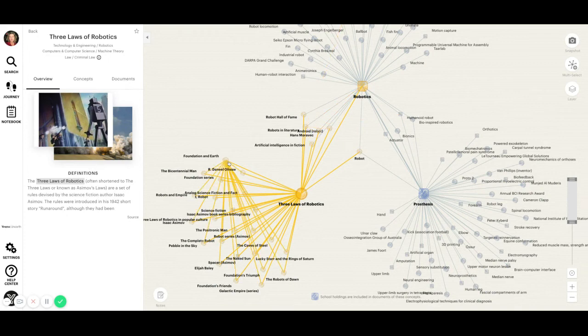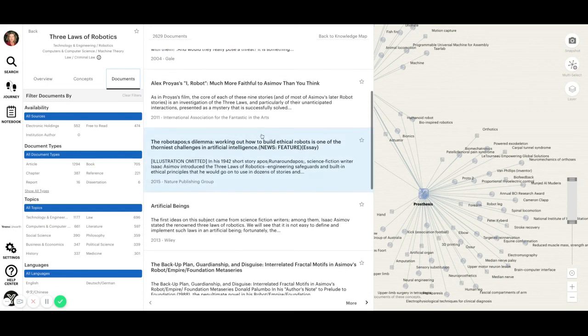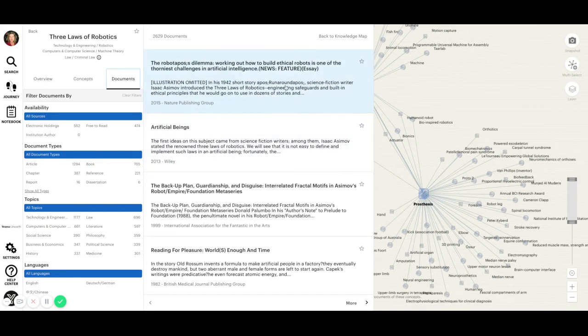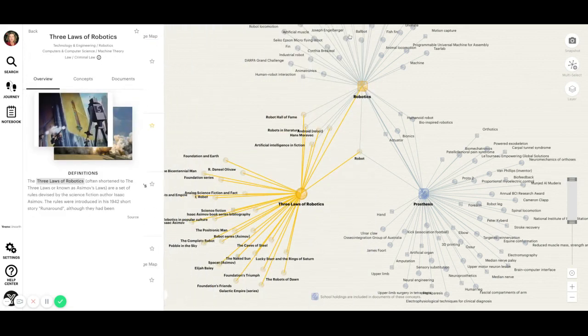And if there is a particular document that you might be interested in, perhaps this one here from Wiley. Again, we're presented with snippets, and this is from a book. We have the ISBN here, and then we'll favorite it as well. And we'll go back to our knowledge map.